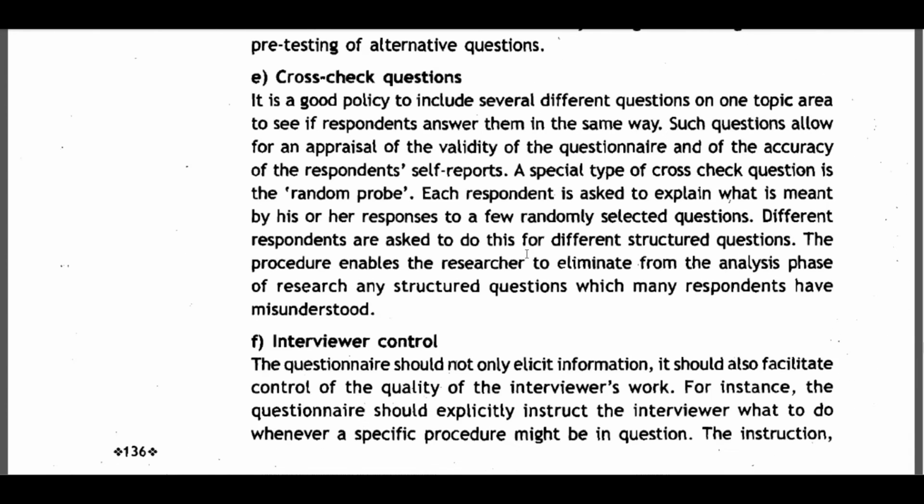Cross-check questions. It is a good policy to include several different questions on one topic area to see if respondents answer them in the same way. Such questions allow for an appraisal of the validity of the questionnaire and of the accuracy of the respondents' self-reports. A special type of cross-check question is the random probe. Each respondent is asked to explain what is meant by his or her responses to a few randomly selected questions. Different respondents are asked to do this for different structured questions. The procedure enables the researchers to eliminate from the analysis phase of research those structured questions which many respondents have misunderstood.